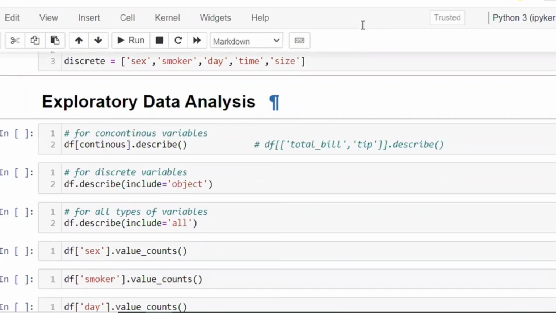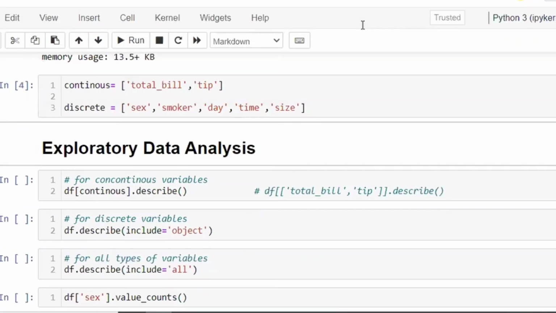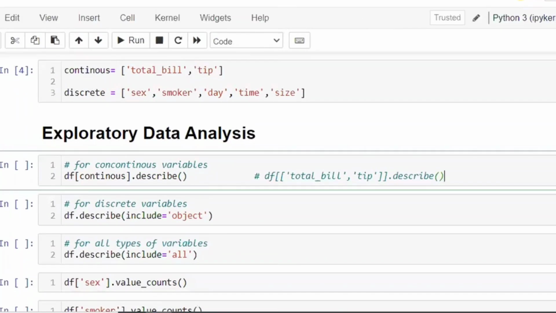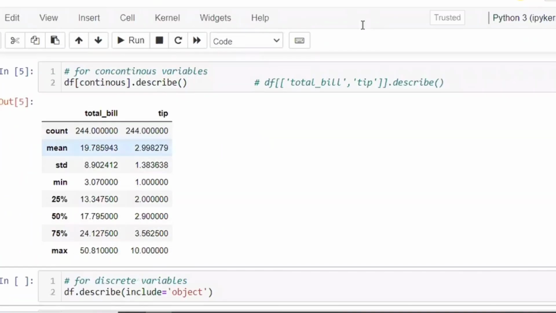Now, first I am going to start the exploratory analysis. Whatever the continuous variables are, I am going to apply df of continuous. Continuous means this complete list will be considered here. In the backend, these two variables will be applied, and then dot discrete. So now I get the average bill in this particular restaurant as $19.78, and the maximum bill as 50.8.